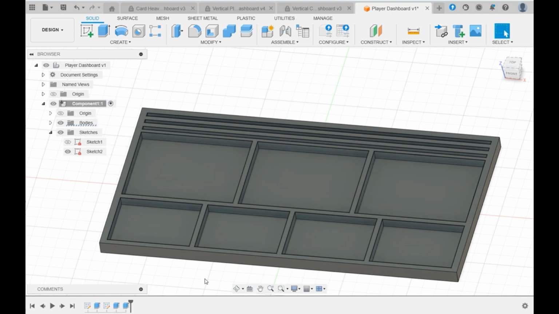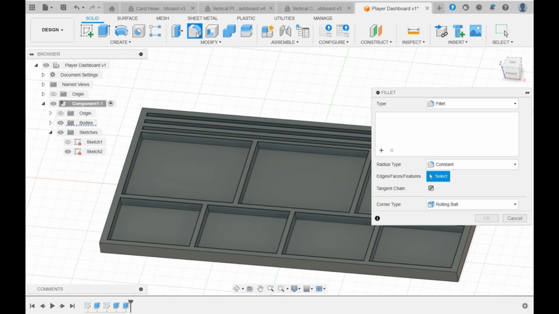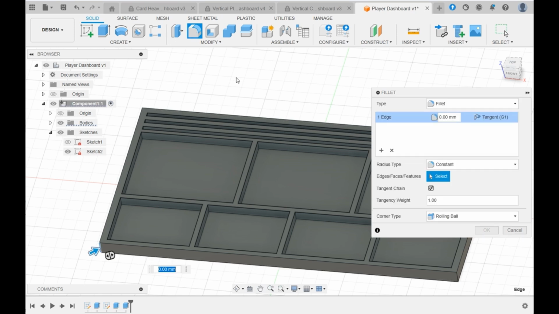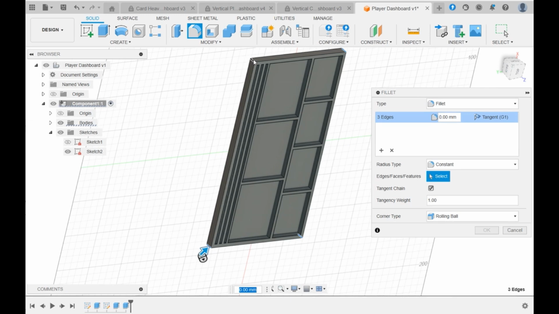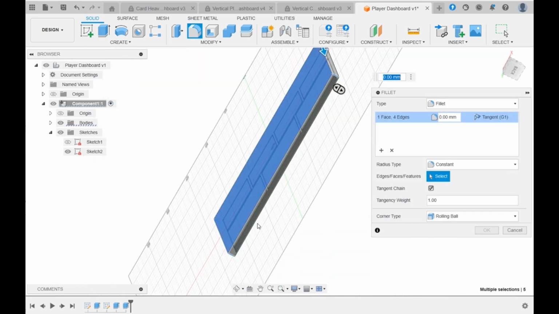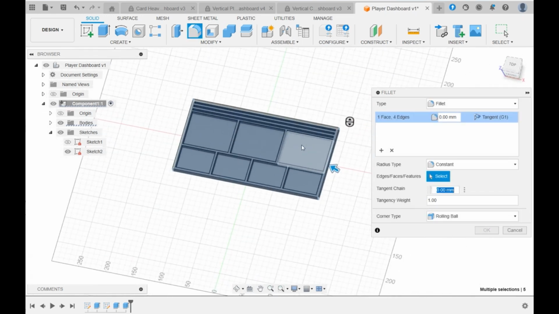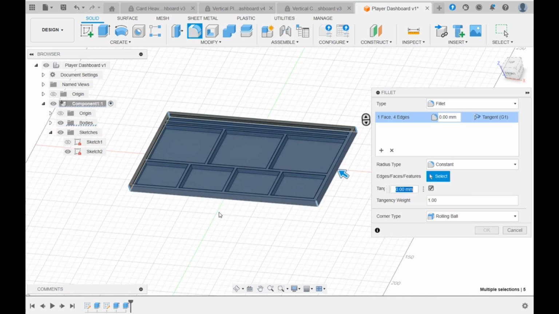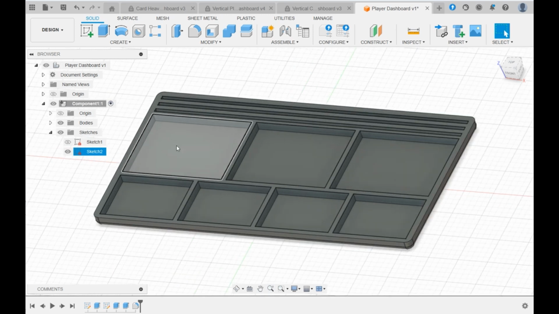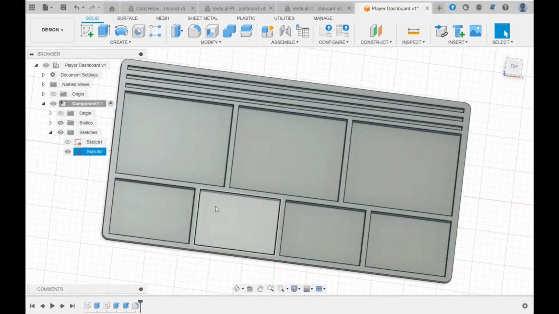Okay, so next I'm going to add fillets. So I'm going to start with the external edges. So I've clicked the fillet, and you can just start clicking the edges that you want to fillet. So I'm going to click the 4 edges, and I'm going to turn it over, and I'm going to select the bottom. And when you select the bottom face, it just automatically selects all the edges that that face has. And I'm going to make this 5 millimeters. And the reason I do that is because visually it looks quite nice, but then it also feels nice when you're holding it.